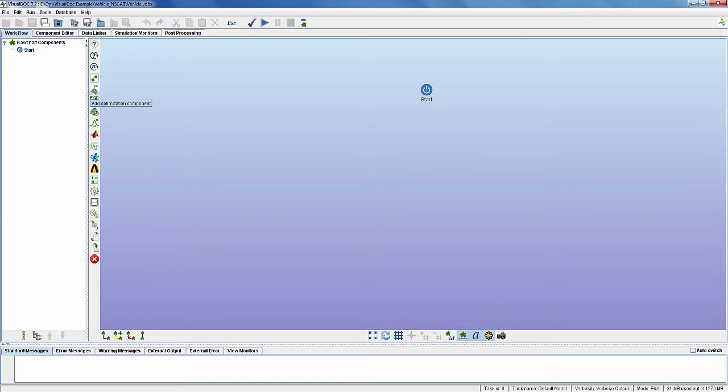From the component palette, add an optimization component. Next, add the executable wrapper component inside the optimization component. Now add a stop block. Next, I will connect the components in the workflow.